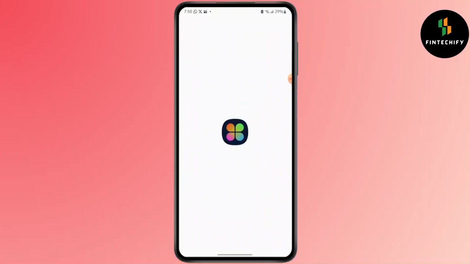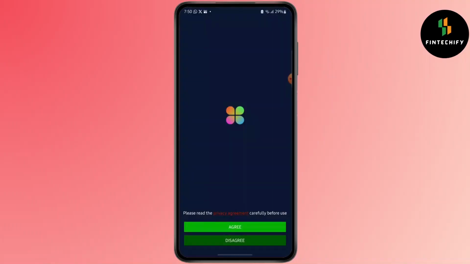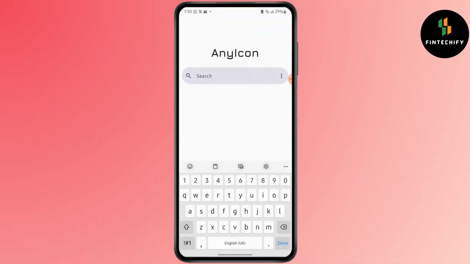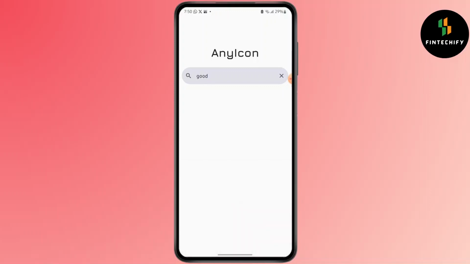You can also use this icon changer application, agree to its terms and policy, and then all you have to do is simply search for any kind of icon and then apply it to your device.